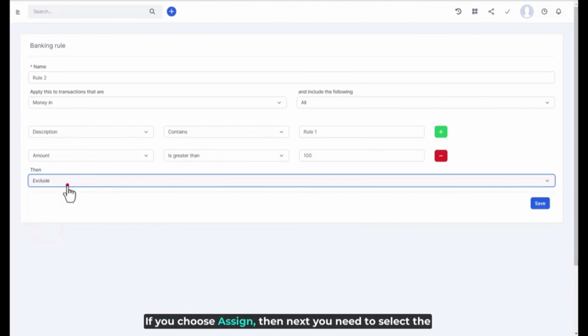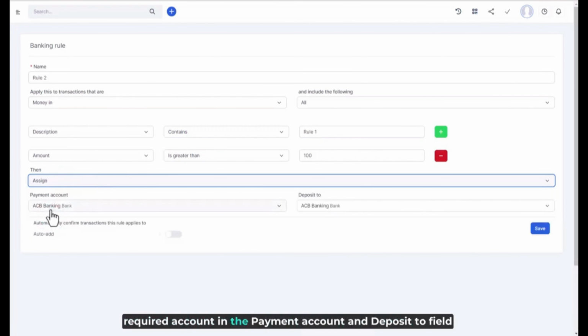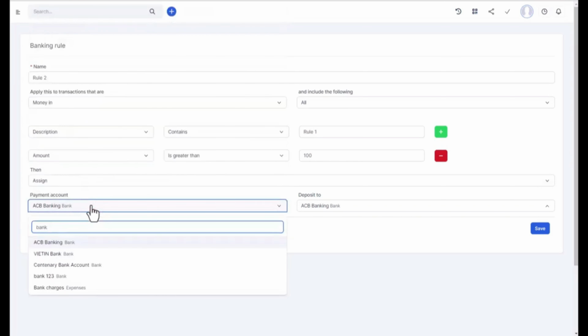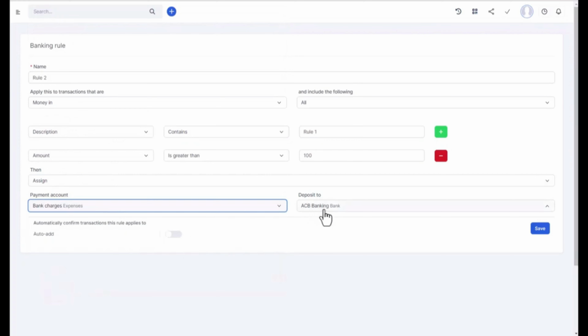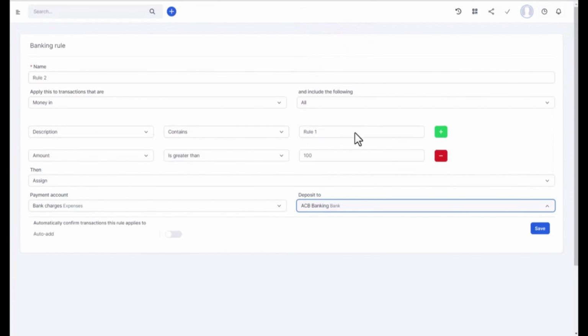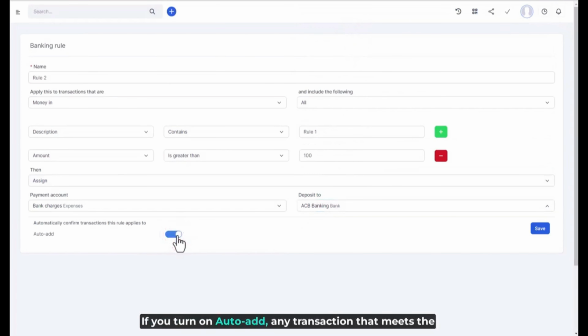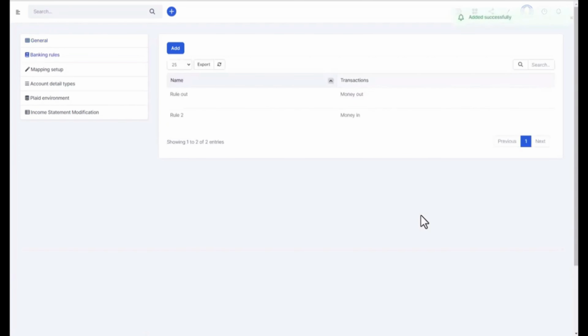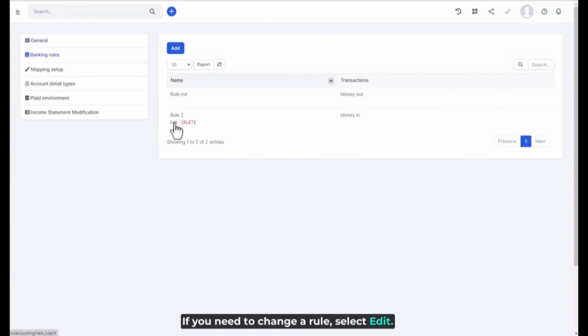If you choose Assign, then next you need to select the required account in the payment account and deposit to field. If you turn on Auto Add, any transaction that meets the conditions of the rule will automatically be mapped to the payment account and deposit to pre-selected in the rule. Select Save to save this change. If you need to change a rule, select Edit. Or select Delete to remove it permanently.